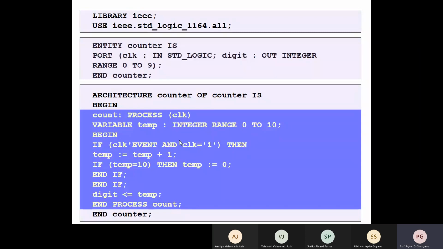All right. Look at the sensitivity list. There is only one parameter there called clock. I've declared a variable called temp, and it is in the range 0 to 10. Now, begin. In that process, we have the begin. If clock'event, so I'm capturing the positive edge of the clock, then I'm simply incrementing this variable by 1. And as soon as it reaches 10, then I'm resetting it back to 0. That's it.